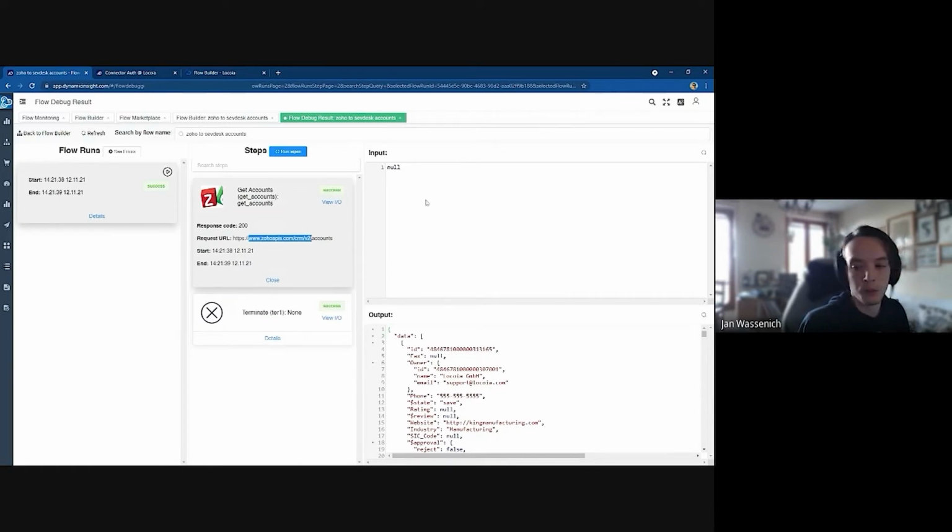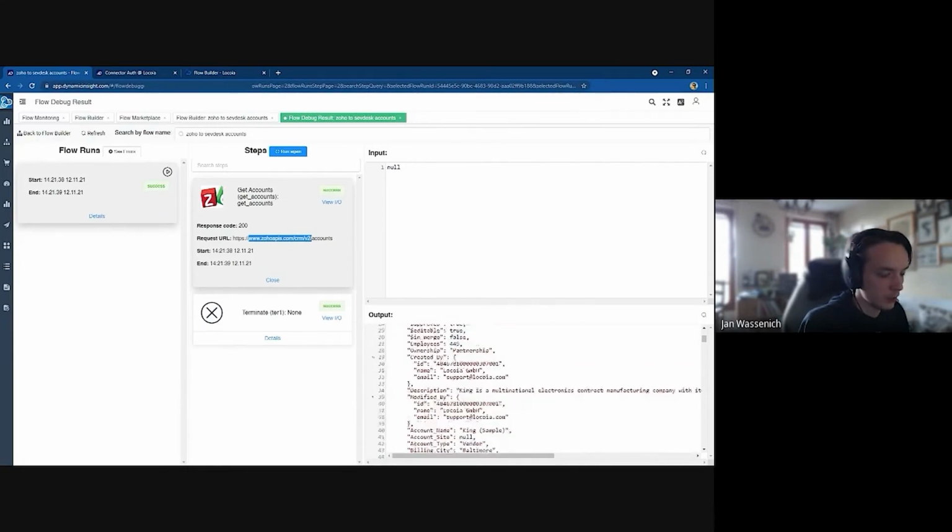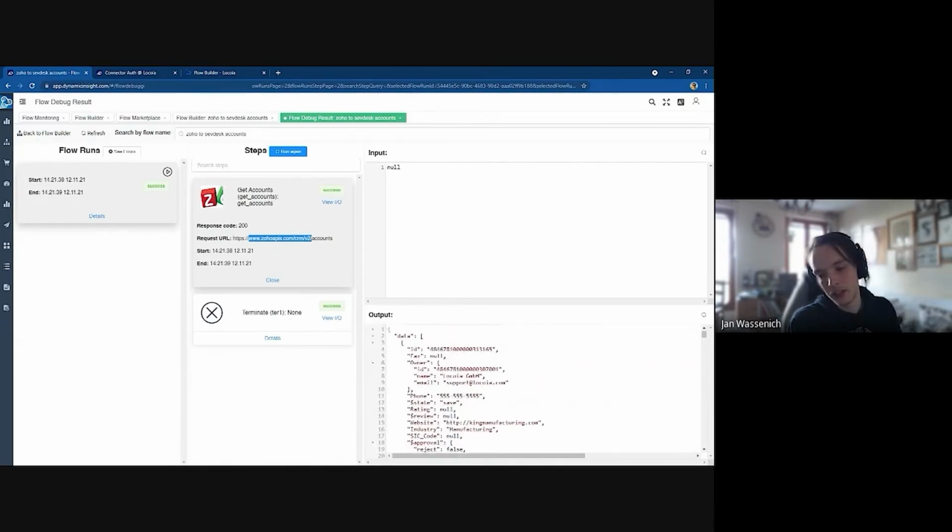But if we were to do a post or an update, for example, or put whatever, then we would be able to see the body that we sent over to the API. And we can also see the data that the API sent back to us. So over here, I will actually see some example accounts that the API returned from our account list.